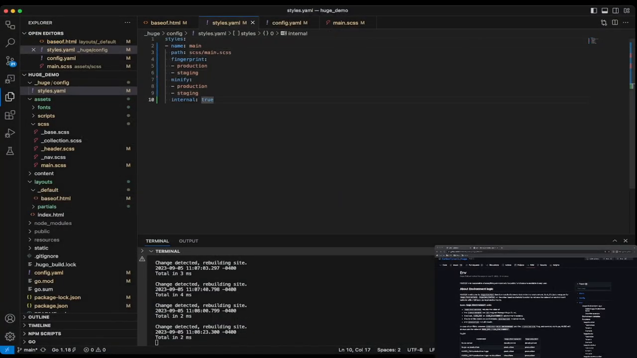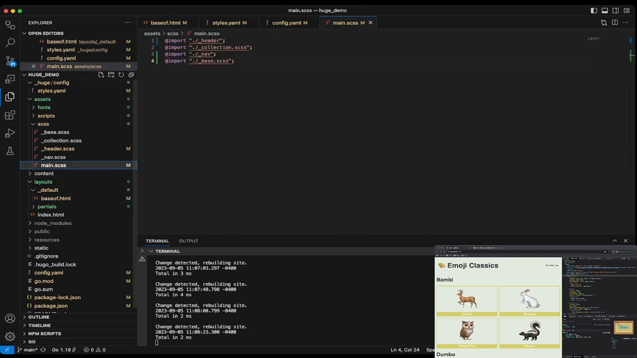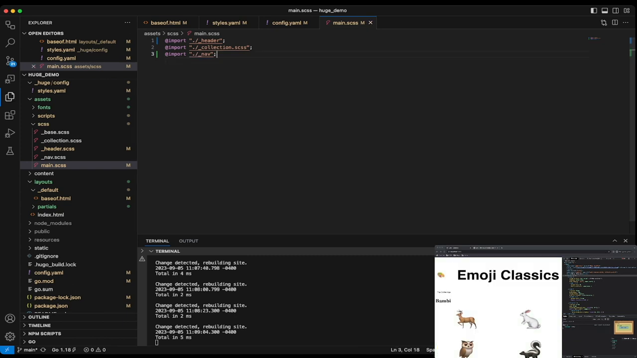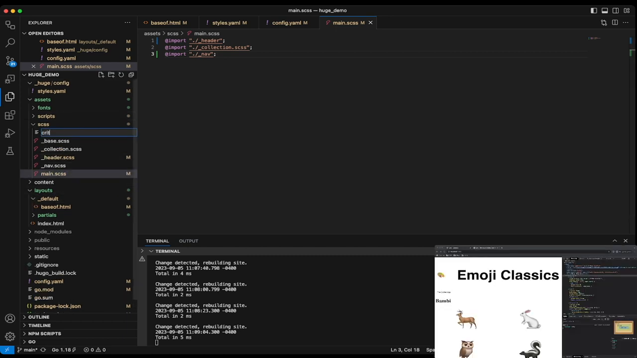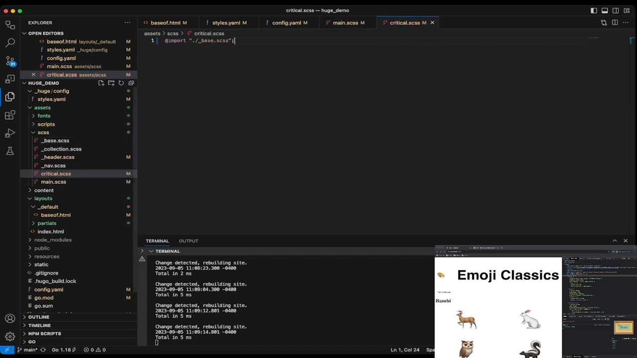We'll get back to this later to make sure you know what your staging, production, and all of your environments are. Now, we've only loaded one style, main, but let's say we want to load two. For example, we would have a critical style that we want to be inline, and then we want a regular style that will be loaded afterwards. So I'm going to remove the base from here, and it might break the site a bit, but it's temporary. And I'm going to create a critical.scss file that will import the base.